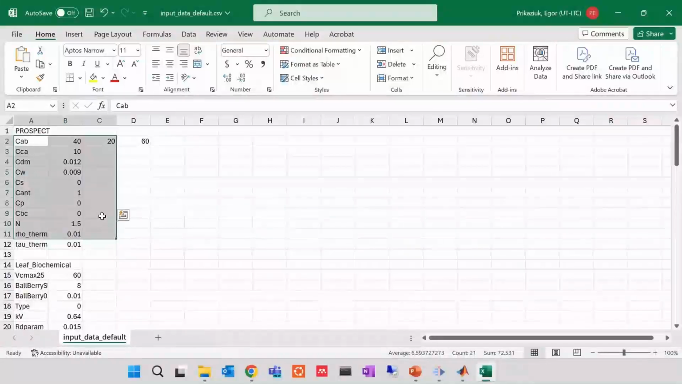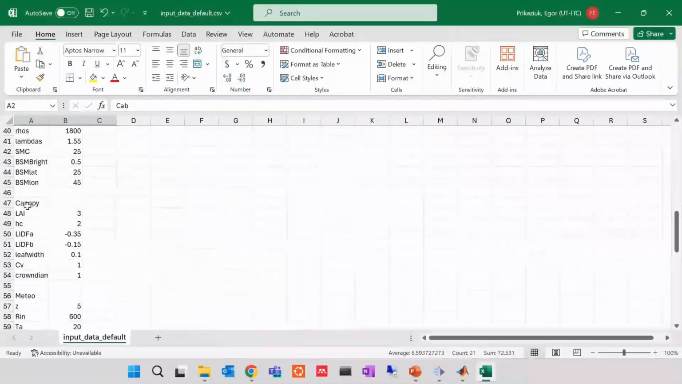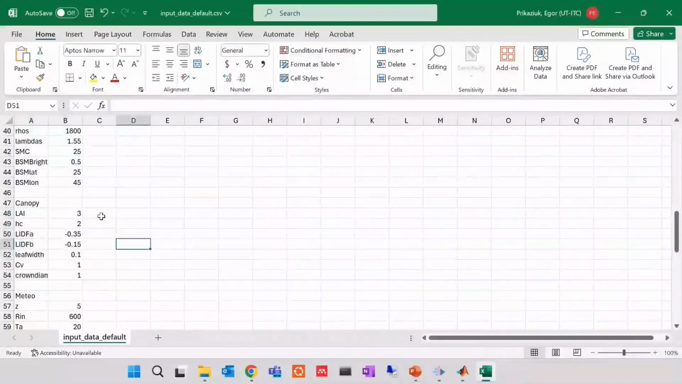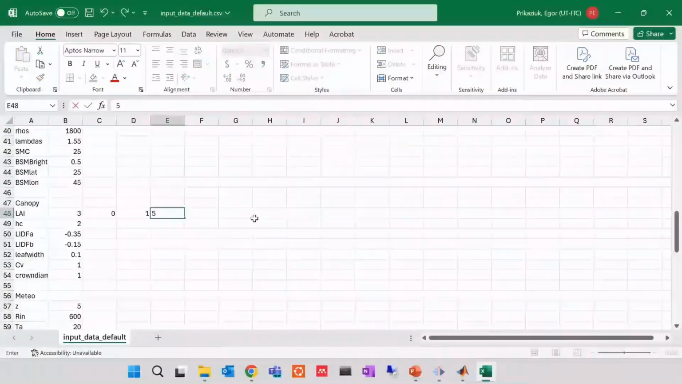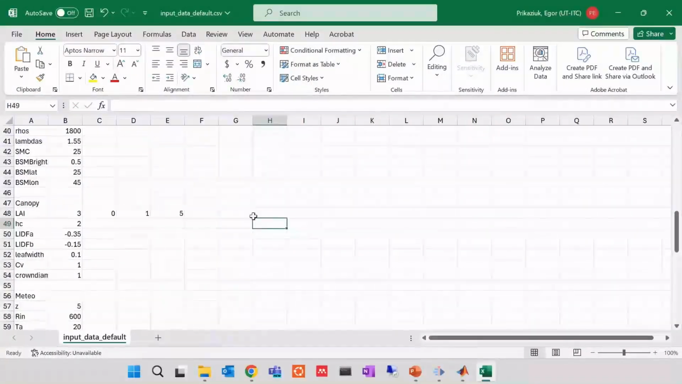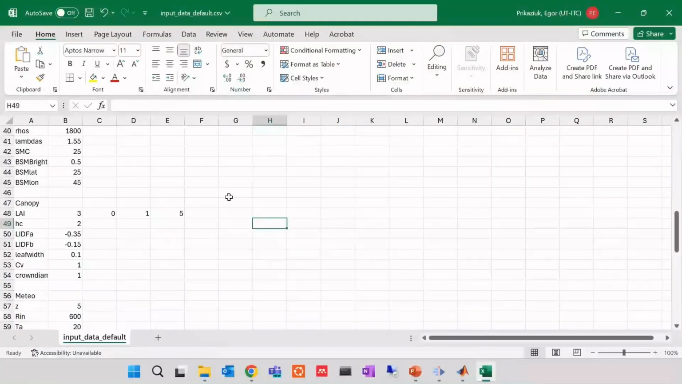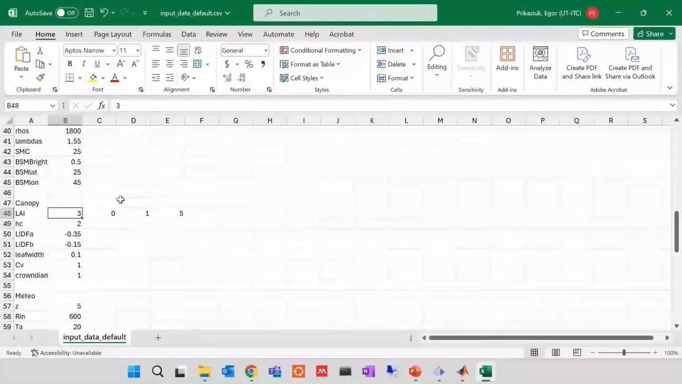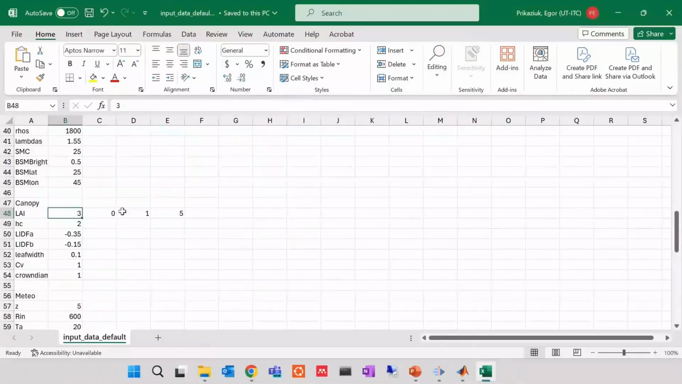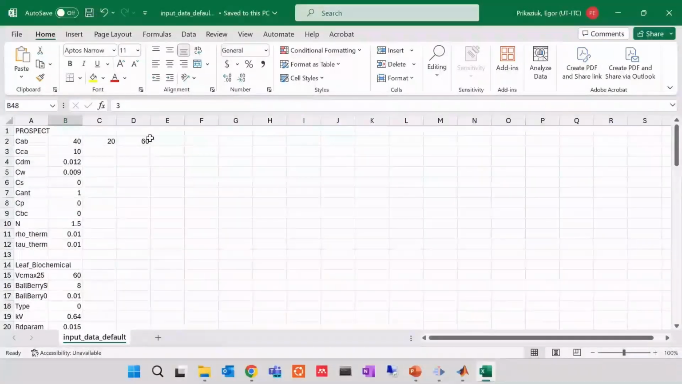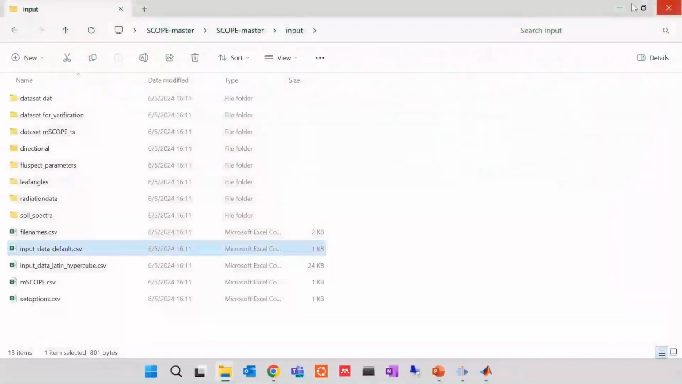So these are leaf parameters, but here in the bottom, starting from line 47, we have canopy parameters. And let's say that we want to see how reflectance for LAI, let's say 0, 1 and 5, looks like. So what the lookup table option will do, it will take every value of sample parameters and make all possible combinations. So you will see in a minute what I mean. For now, we change LAI, we change chlorophyll, we save it, we close it.